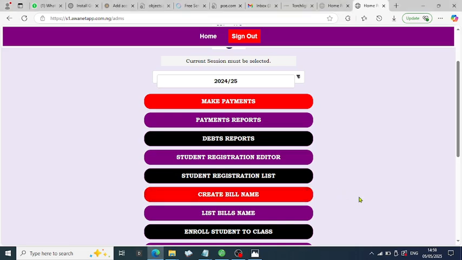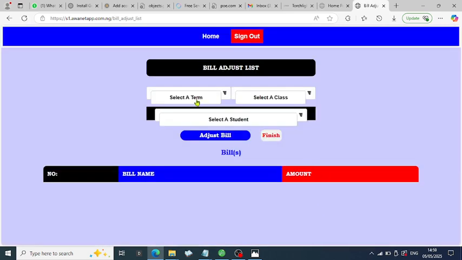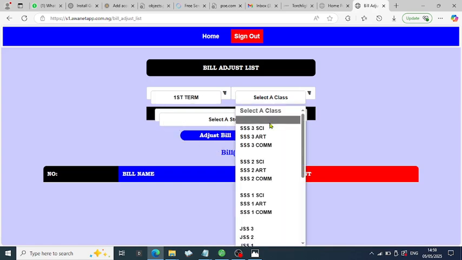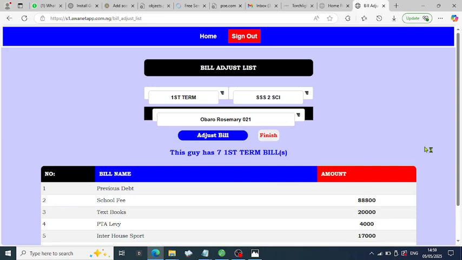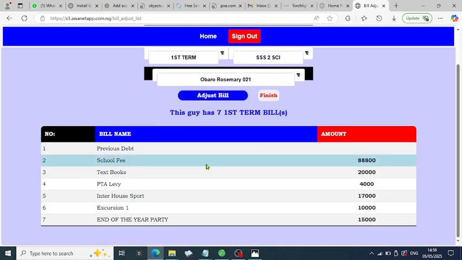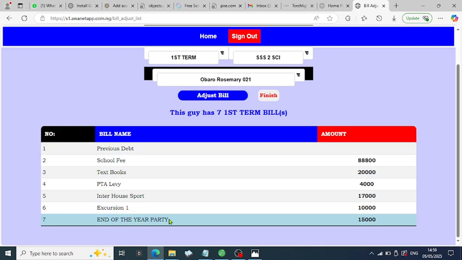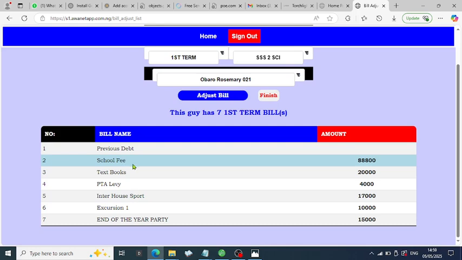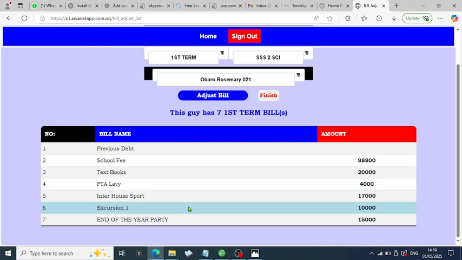Now let's go back to this. Click the bill adjustment. Now this is the first time, and you select the class, let's say SS2, and you select the name of the student, Obaro. The bills that were automatically allocated to Obaro are school fees, textbook, and all the rest. Let's assume Obaro is not ready to go for excursions. The parents say he is not going.